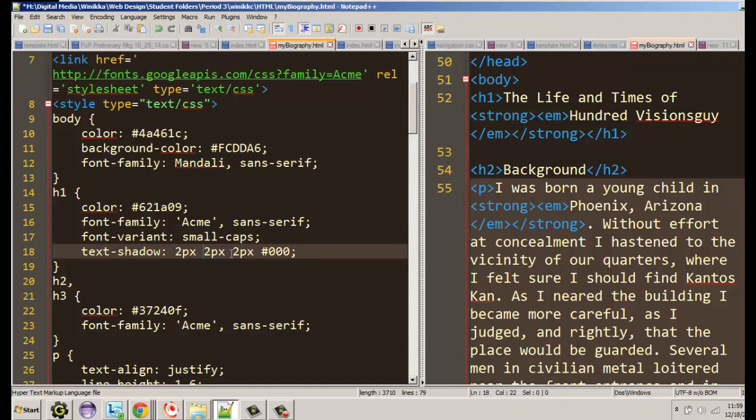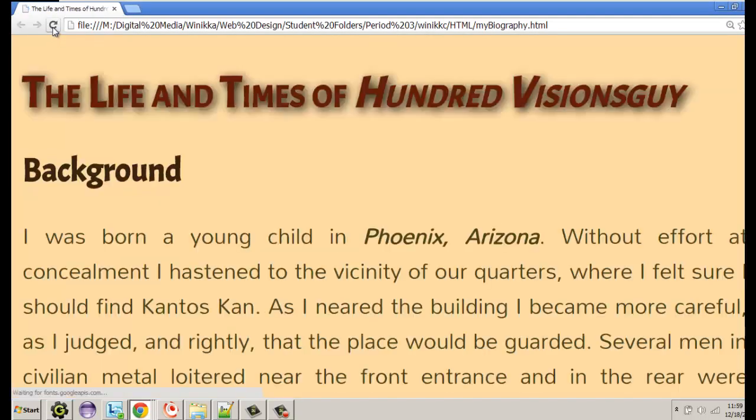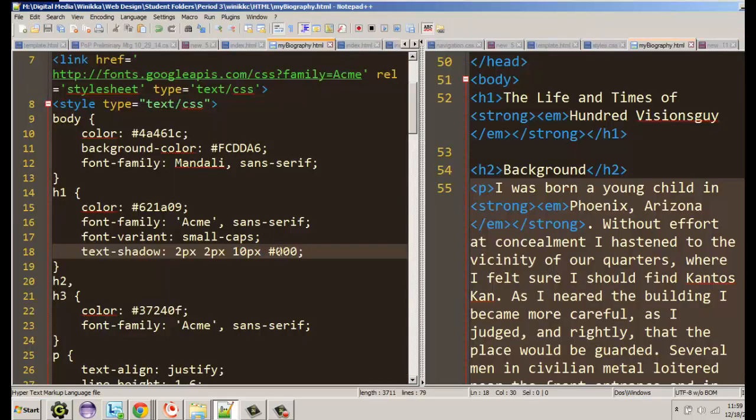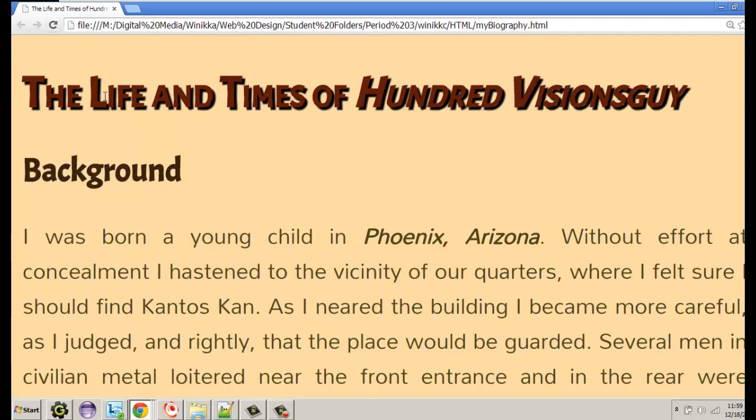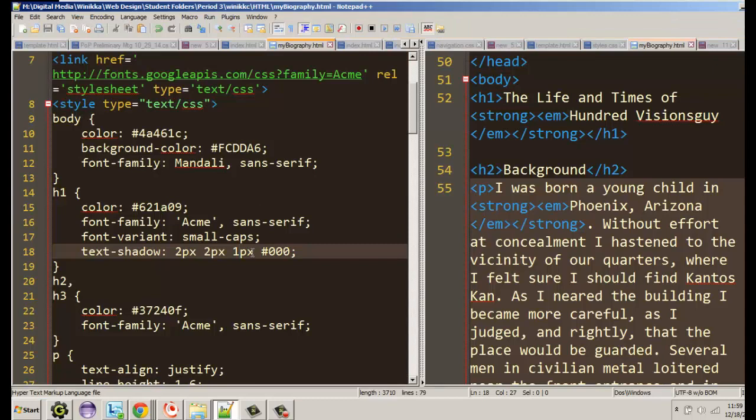Now, let's do different text shadow blurs. Let's give it a value of 10 and really blur this. See how it just really is kind of out there? So that's a 10 pixel blur. Let's look at a 1 pixel blur. Much sharper, but there still is a bit of a fuzziness. And the last one I want to show you is no blur at all.